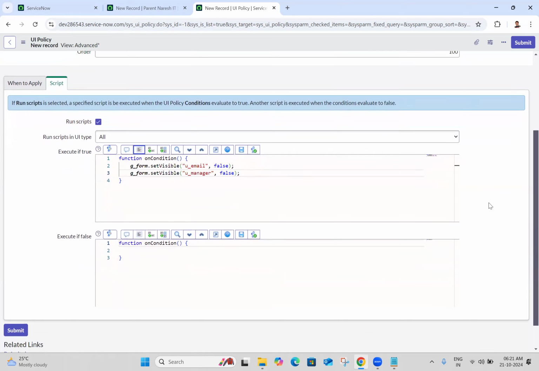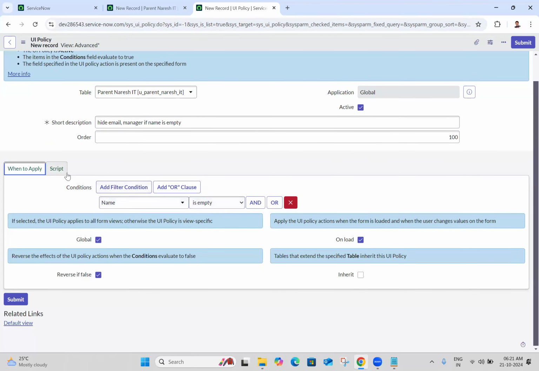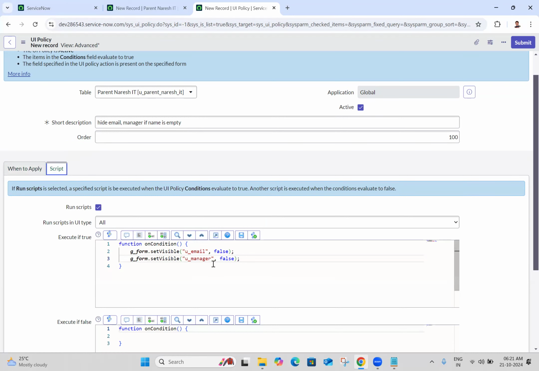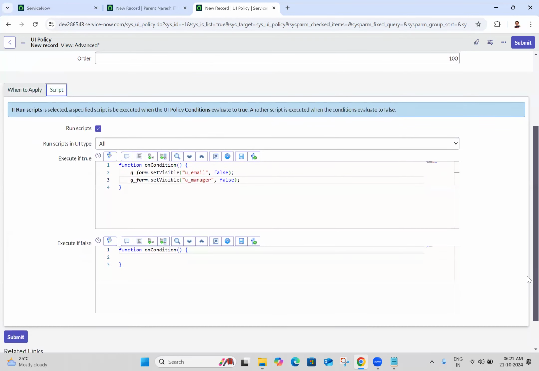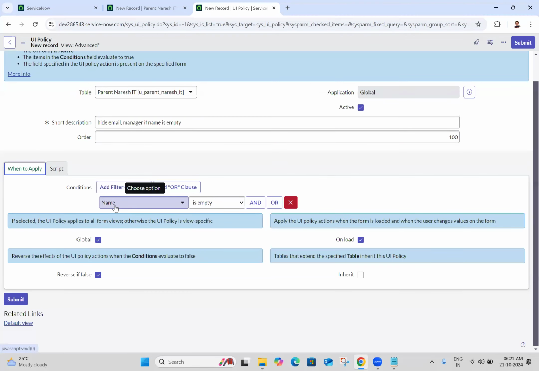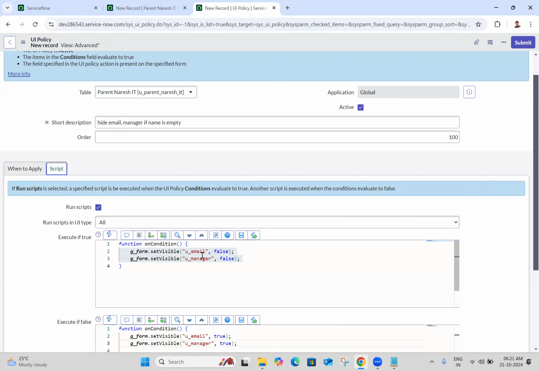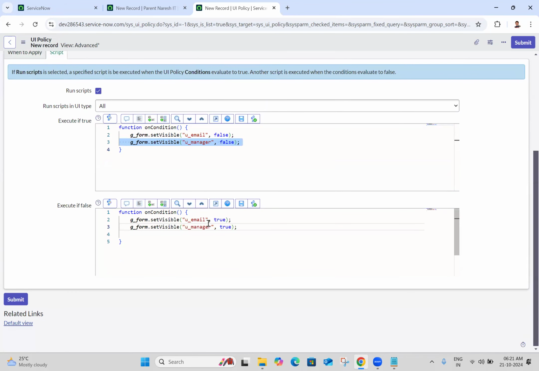So if name is empty, we are hiding the fields in the true condition. In the false condition, we have to display. If name is not empty, we have to display the fields. I'm just copying these two statements and changing false to true. So here, if you have any queries, let me know. If name is empty, it will hide the email and the manager. If name is not empty, it will display the email and the manager. This is one example.